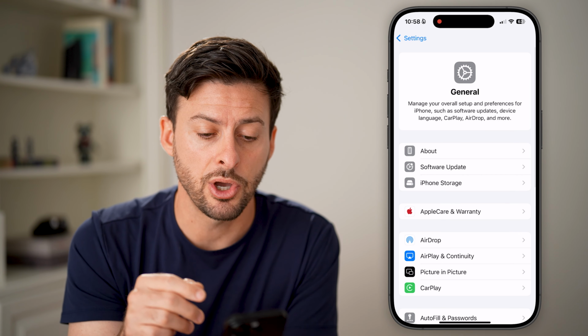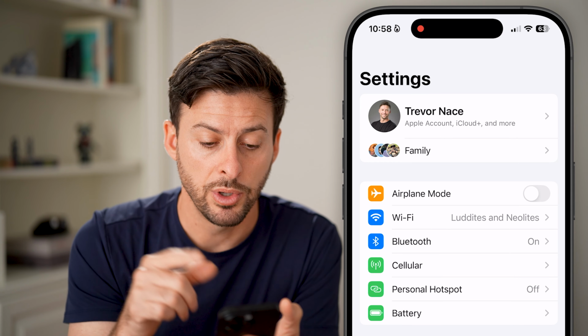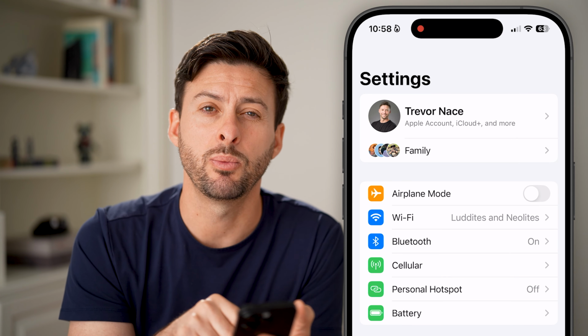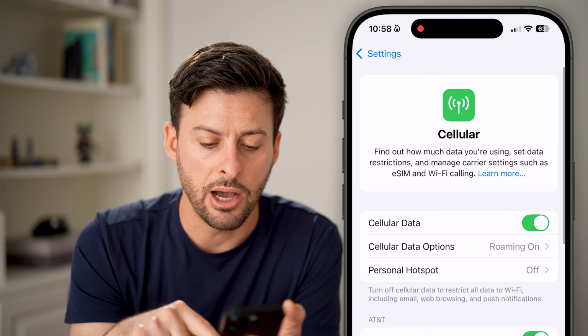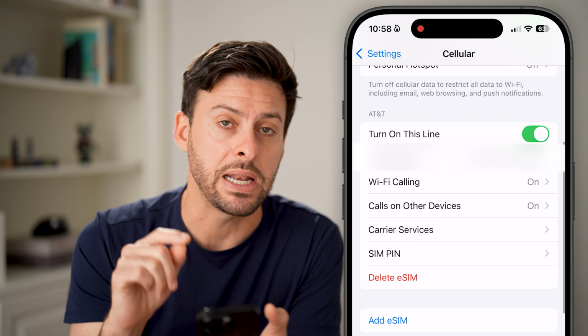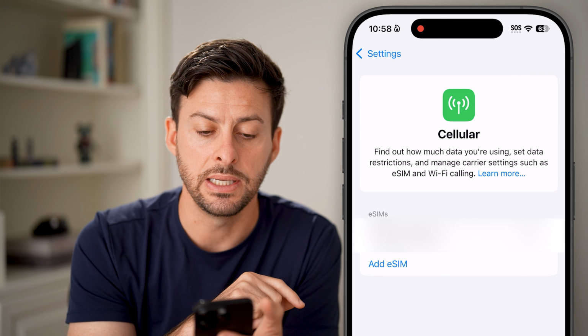The next step is to go back to the very beginning of the settings on your iPhone. Once you're at the very beginning, you can see midway down is cellular. You're going to tap on cellular. And now you can see if I scroll down, I have an eSIM on this phone. So all I'm going to do is toggle this eSIM off.